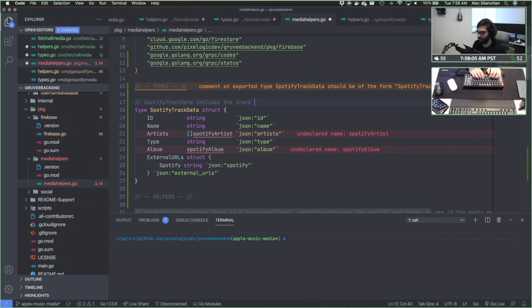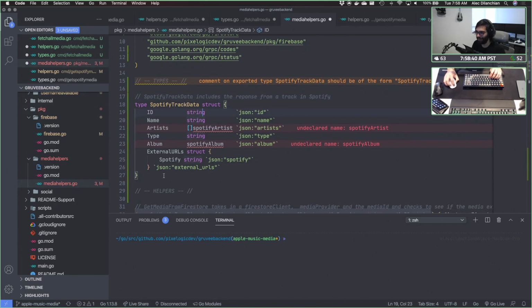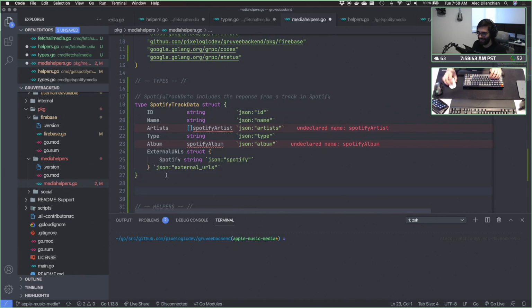So Spotify track data includes the response from a track in Spotify. I don't know. This is a terrible explanation, but it'll do, I suppose. All right, let's do Spotify artist.